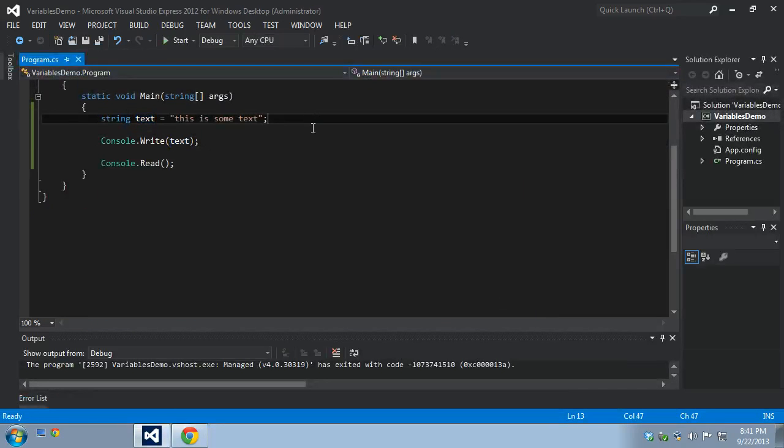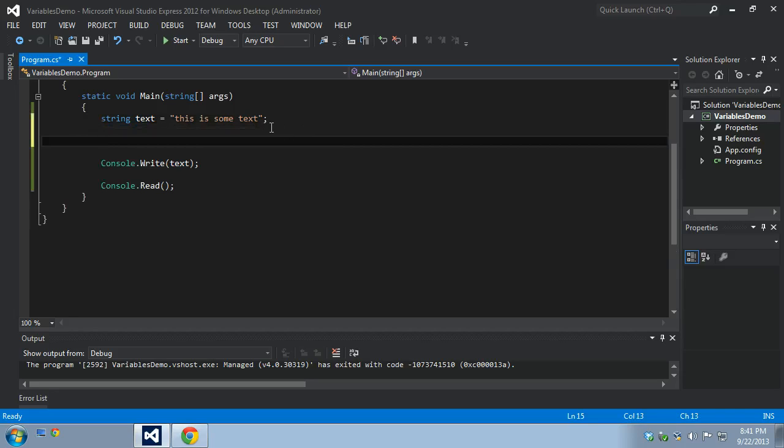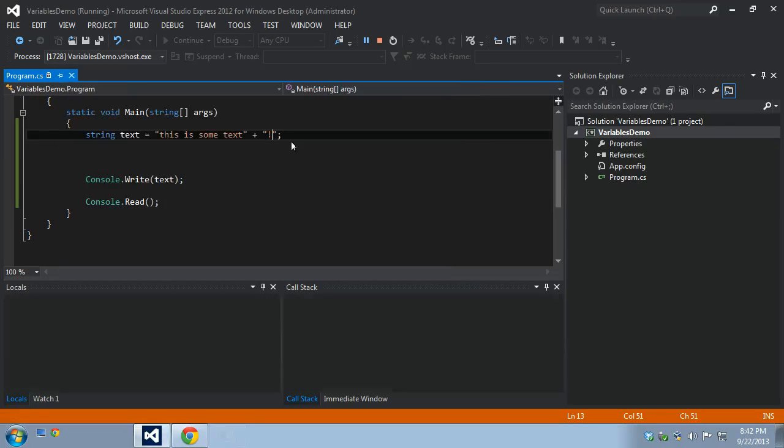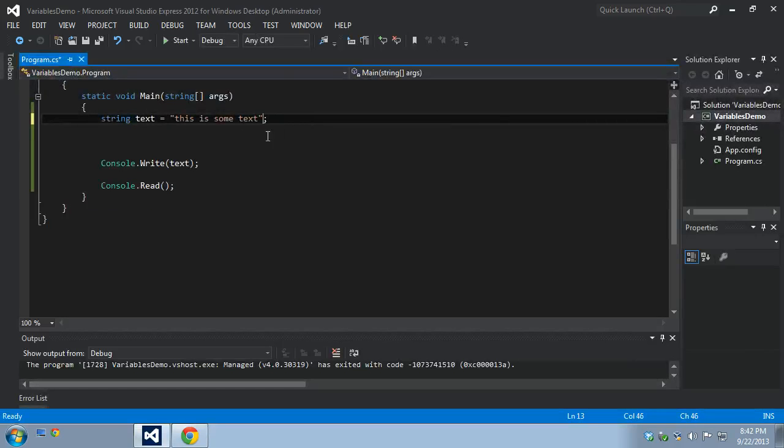But what if we wanted to add something at the end? How about an exclamation mark? You can do the addition right here when you declare it, or on the next line. I'll explain both. You can do plus and then type in an exclamation mark. So if you run it, same thing. But if you want to do that on the next line, we can do text equals text plus exclamation mark.